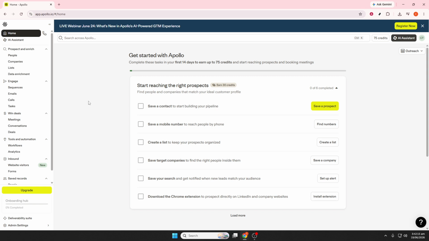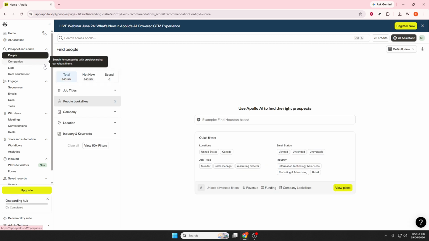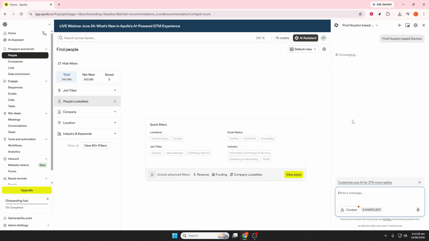Before you start typing in random titles or companies, take a moment to define your ideal customer profile, often called your ICP. This is important because the better you understand who you want to reach, the better your search results will be. Think about the industry you want to target, the size of the company, the job titles you care about, the location, and even the revenue range if that matters for your offer. Once that's clear, begin entering your search criteria.